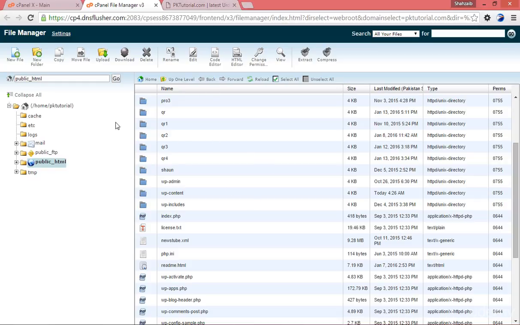So guys, you can see that there are a lot of things. The complete file manager: new file, new folder, copy, move file, upload. Yes, you can upload any file or the complete folder which you create for the web page on your local machine. Then you have the download button too, then delete, rename, edit, code editor and HTML editor. This is a code editor, this is a specific HTML editor, and this is the extract and compress. You already know about these basic things, the new file, the new folder, etc.